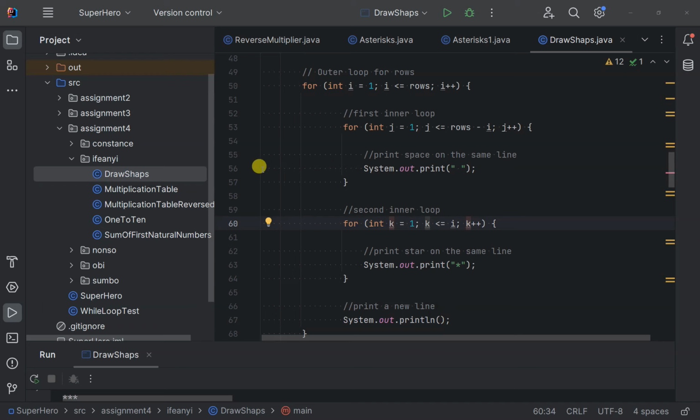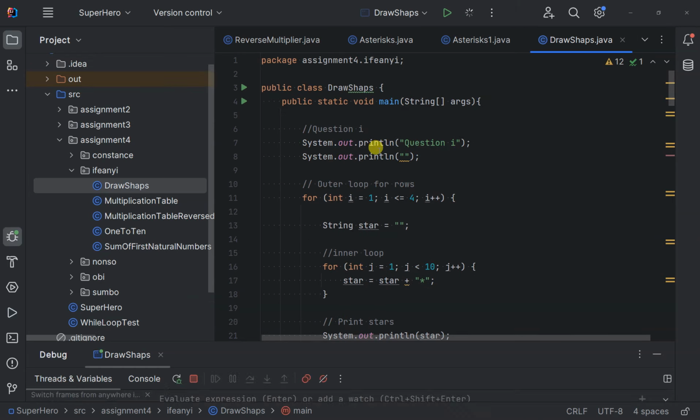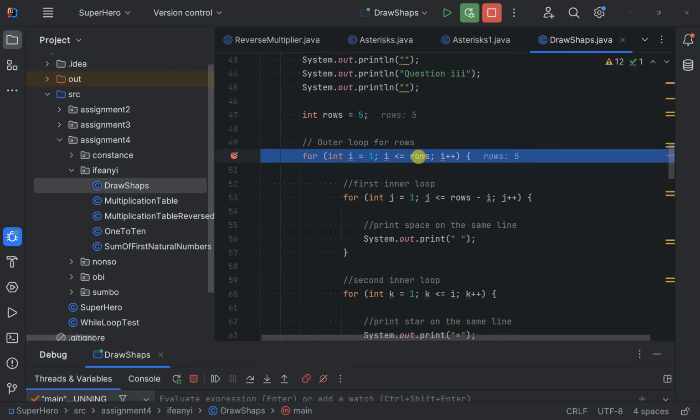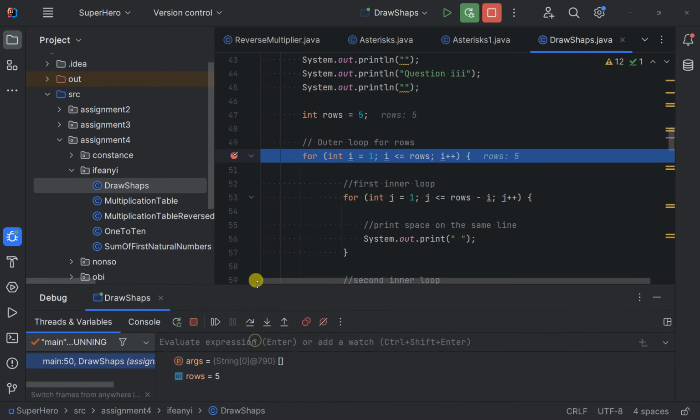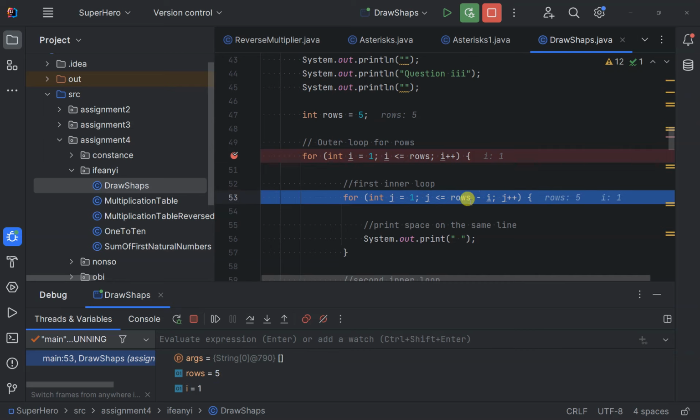Yeah, it's quite tricky. You have to really visualize it to be able to follow it. So maybe we can just do one or two iterations, right? So I'm going to put a breakpoint here, and I'm going to run it in debug mode. So let's see what's happening. So you see, at this point, rows is 5, right? So we're going to go in. Now we go into the loop.